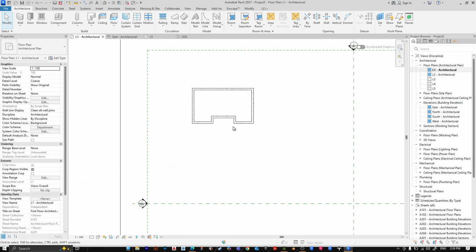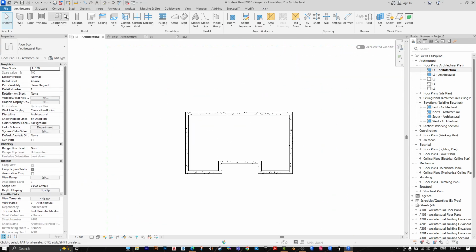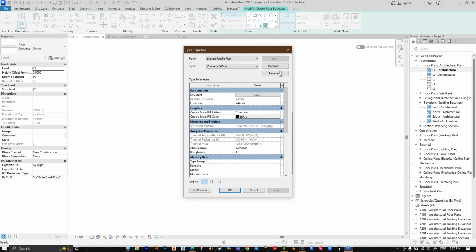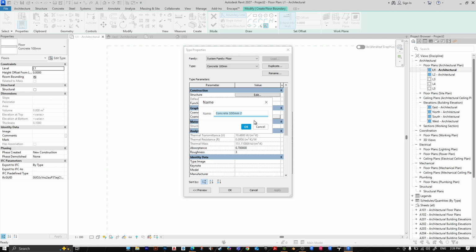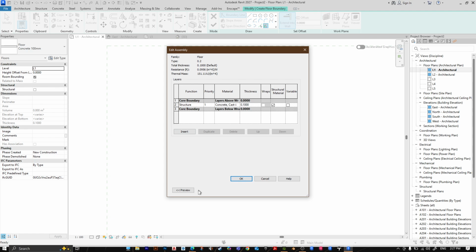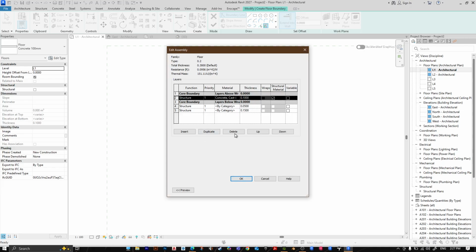Go to level 1. Let's make a floor. From here we have floor. Let's select floor architectural. The same, select any one that you want, then press edit, then duplicate, name it whatever you want. Let's make it 0.2, then press OK. Go to edit, then press insert and insert, and let's make the first one 0.05, and the second one 0.15, and let's delete this one.